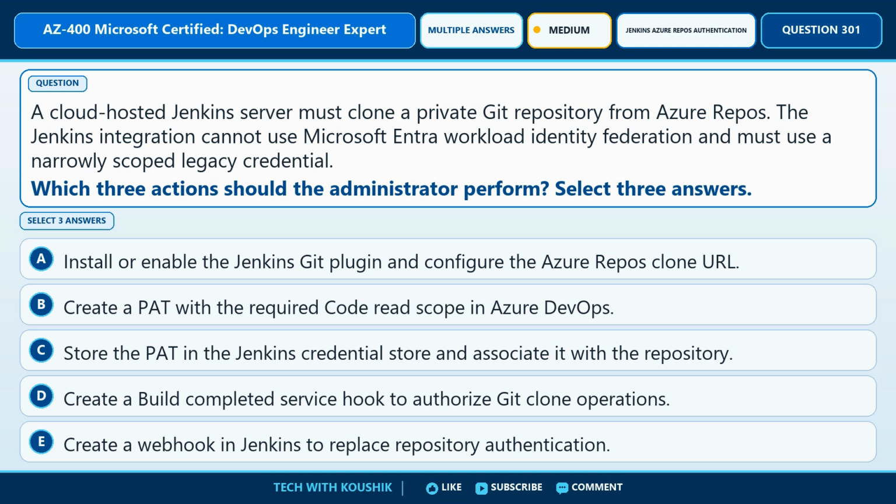The available options are as follows. Option A: install or enable the Jenkins Git plugin and configure the Azure repos clone URL. Option B: create a PAT with the required code read scope in Azure DevOps. Option C: store the PAT in the Jenkins credential store and associate it with the repository. Option D: create a build completed service hook to authorize Git clone operations. Option E: create a webhook in Jenkins to replace repository authentication.